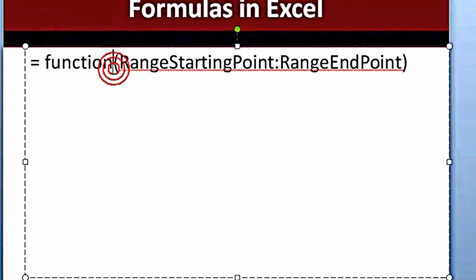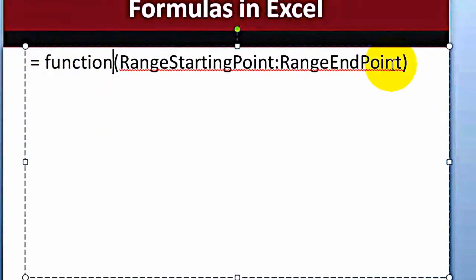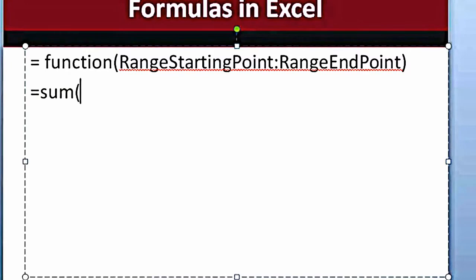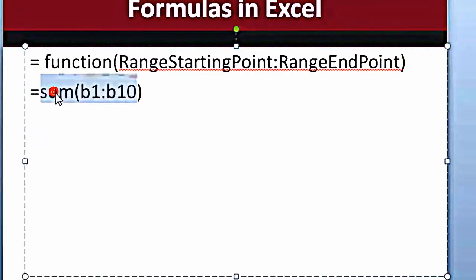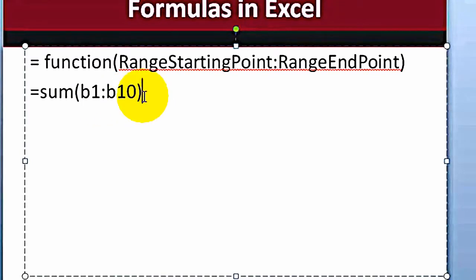Then there is the function. We'll learn about functions shortly. For example, SUM. So it will be equal sign, SUM, and then the starting point for your range, so it could be B1 all the way through B10, and then close parentheses. So you have the equal sign, the function, then the starting point in your range, colon, and then the end point in your range. This is one of the key concepts. It's very important that we remember this in our study of Excel.